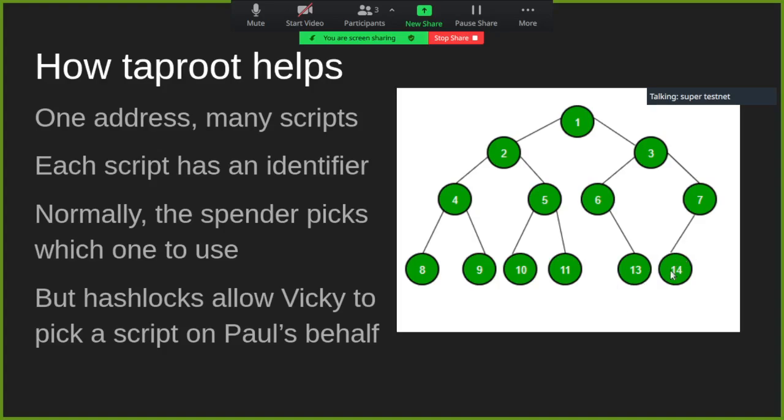So for example, maybe number 14 over here might be a standard script: if I can prove that I have the private key using a signature, then I can spend the money from this address. That might be the script we have in number 14 over here. And so if I wanted to spend the money using that, I would have to say, all right, I'm going to use script number 14, prove that that's part of this address, and then I can provide my signature and spend the money. But for over here, maybe this script is different.